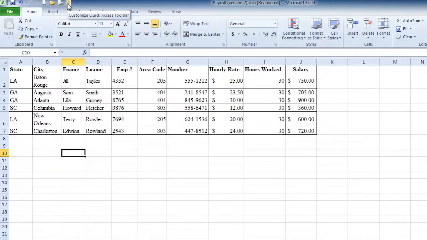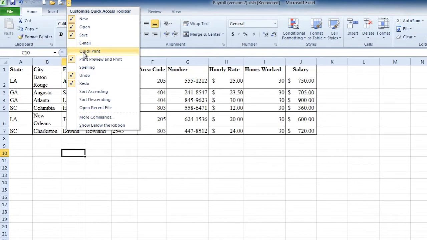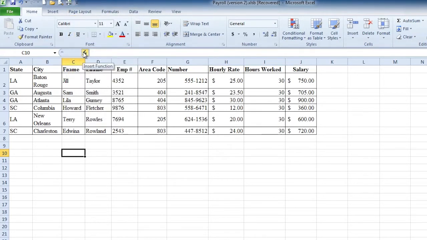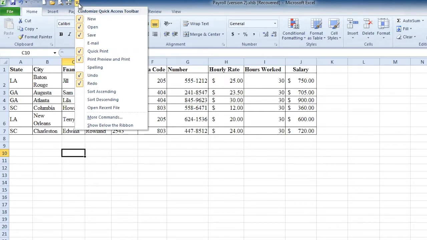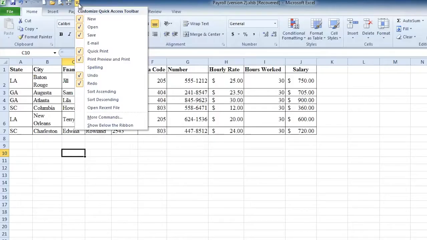Of course I do have my page break preview, but sometimes I'm just thinking because I'm in Office and I'm switching between different applications in Office, I'm used to Print Preview. You might want to put the Quick Print up there, so I'll put that up there. But you'll notice if you click on the drop down, there's various items you can put up here, different icons. There's an email icon, a spelling. You can do the sort buttons, an open recent file.